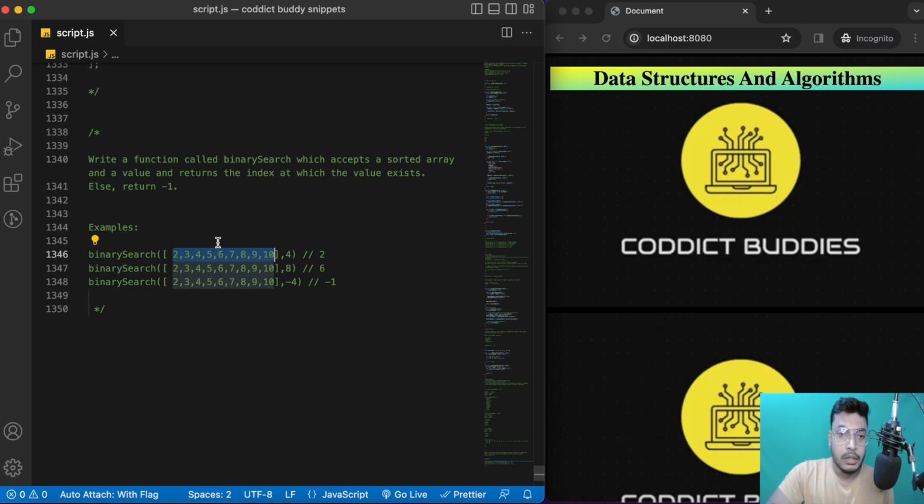So what it is saying is that we have to return the index of the value which we are passing in the second parameter, the index at which that value exists in the array. Here we have passed an array and a number. We have to find if the number exists in that array, and then return its index. Right now 4 exists at position 2, so we have to return 2.